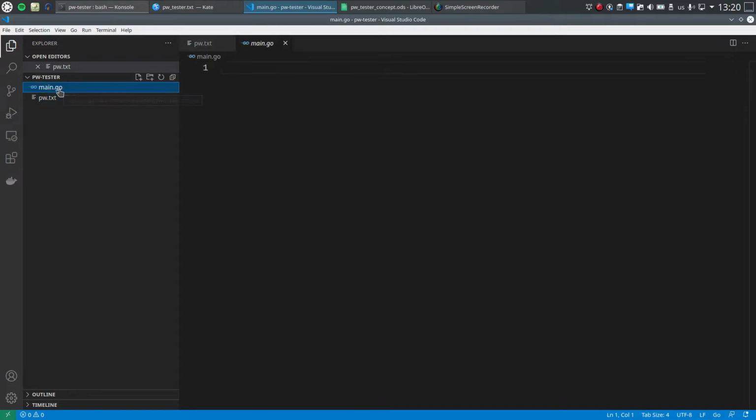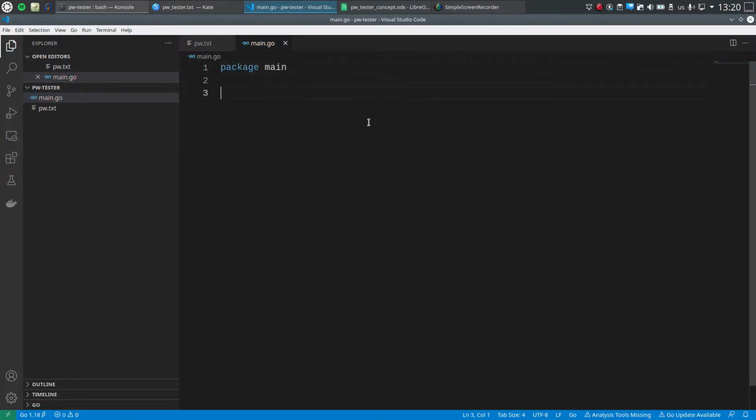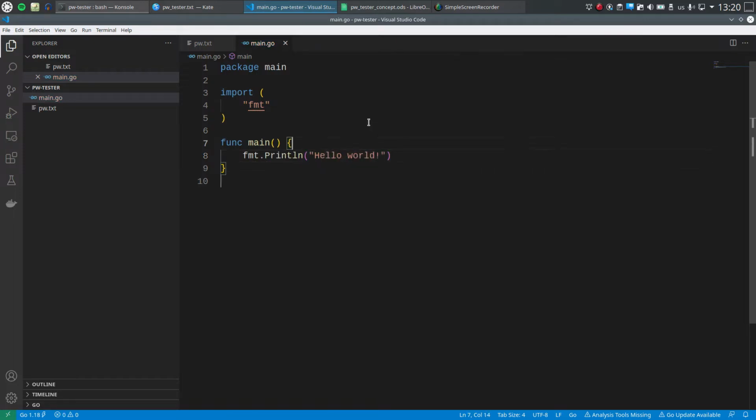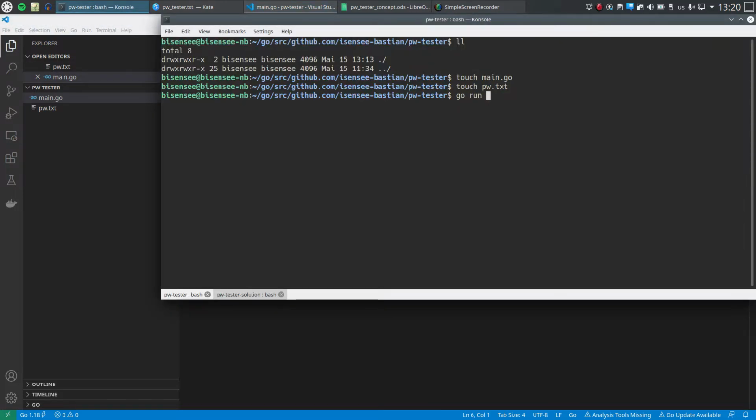So let's go to our main program. As usual, we declare it to be in the main package. And for printing, we're going to import the fmt package. As usual, let's test our hello world first, as a project setup. I'm going to save and use go run.